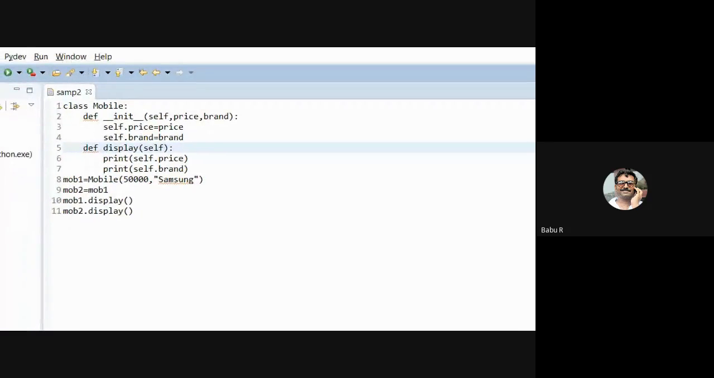So here, let me look at this code. I have a class called Mobile. In this we have a constructor. Self, price, and brand are the three parameters that are passed to this. I have created an object for this particular class. While creating the object, I am passing the parameters to initialize the members within the class. So 50,000 is assigned to price, and Samsung is assigned to brand.